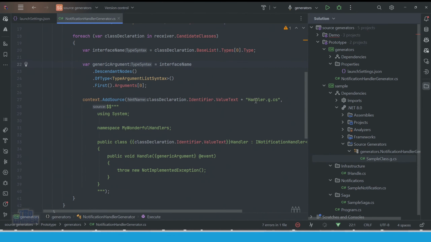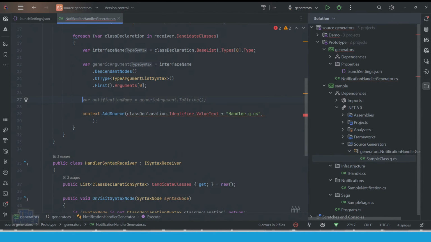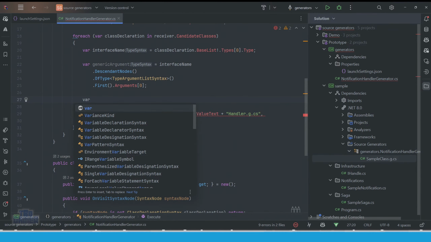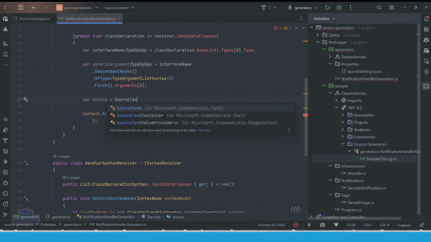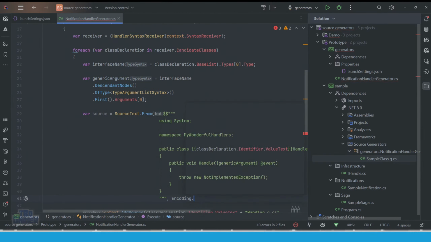Okay, let's do this. Let's pull this out. Because I assume that if it can't build a valid syntax tree from the actual code it adds, it won't add the source file either. So I don't think it'll add broken code. So var source equals SourceText.From, Encoding.UTF8.